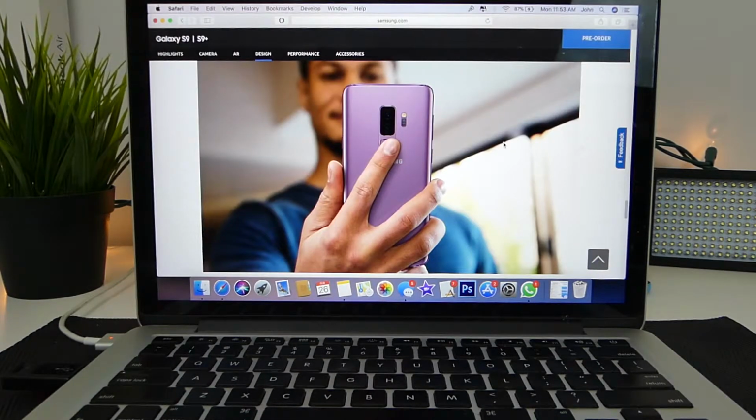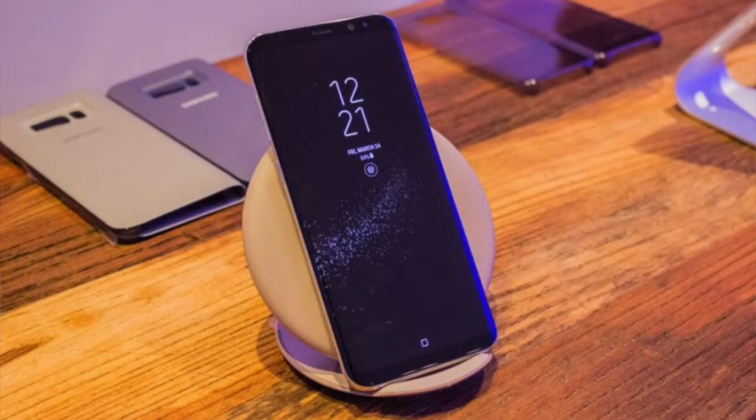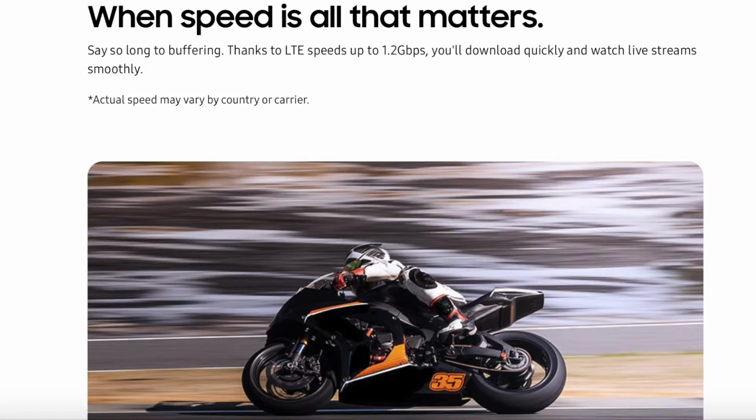So I'm going to quickly run through the rest of the positives of this device because it doesn't seem like anything else has changed really. The Samsung Galaxy S8 and this one are so close together you wouldn't be able to tell the difference anyways. But here we go, now we have fast wireless charging. We have a brand new LTE chip that allows speeds up to 1.2 gigabytes.